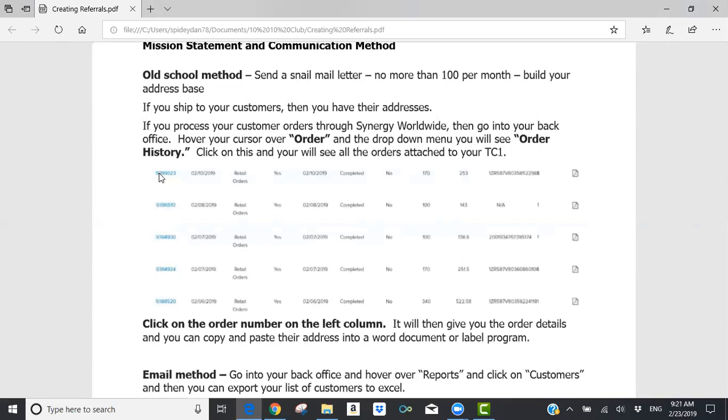Now, if you've been in Synergy for a long time and you've got a large customer base, then again, do this piecemeal. Take a day, an hour within that day, and go through page 1, and go through page 2. Use 1 hour of time to go down through your pages, look for retail orders, click on the blue numbers in the left-hand column for the customer order number, and then copy the name and address and put it into your database.